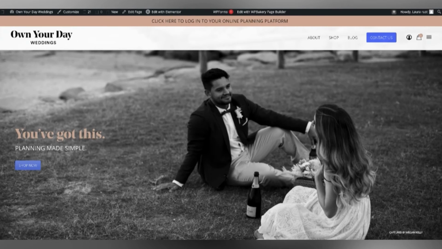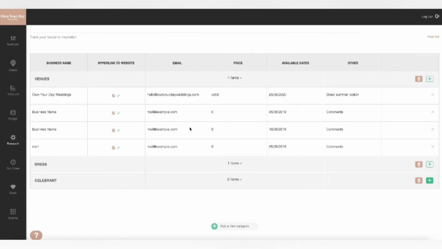It's really simple but so helpful to be able to just click the hyperlink and it goes straight to the venue's page or whoever it is that you're researching. So I've used mine as an example, but hopefully that helps.